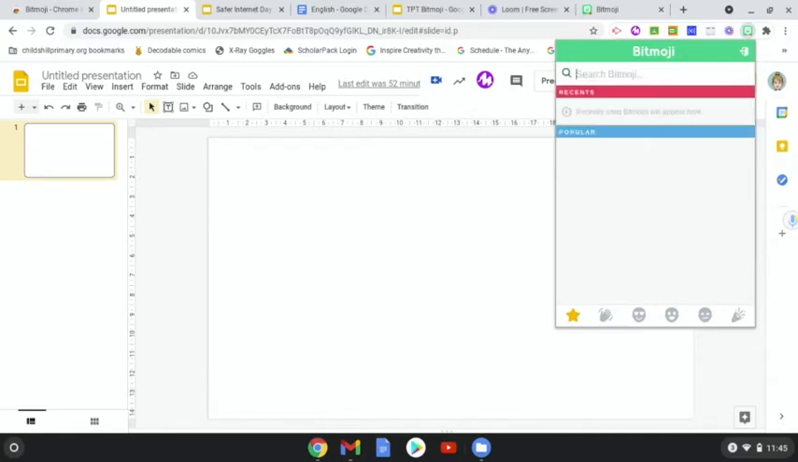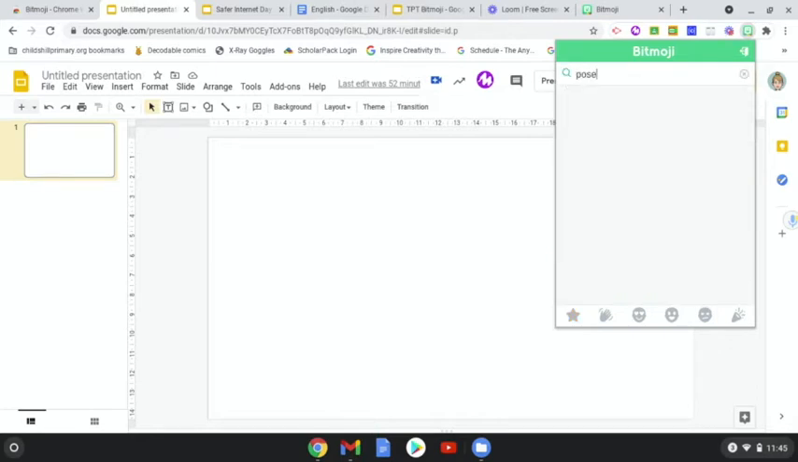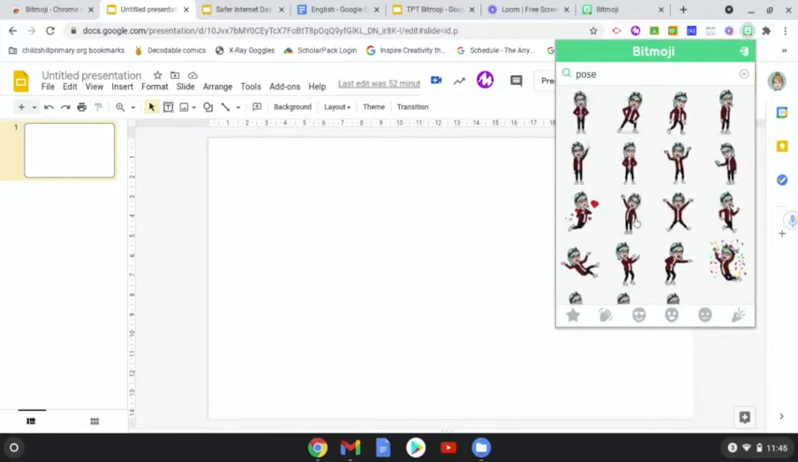There's lots and lots of different options, and sometimes when you type in a phrase that there isn't a Bitmoji for, it will come up with some for you with those words. They won't always be perfect, and you might need to have a little play around with them to see the best search function. So we'll go back to pose, and I'm going to choose a waving Bitmoji.